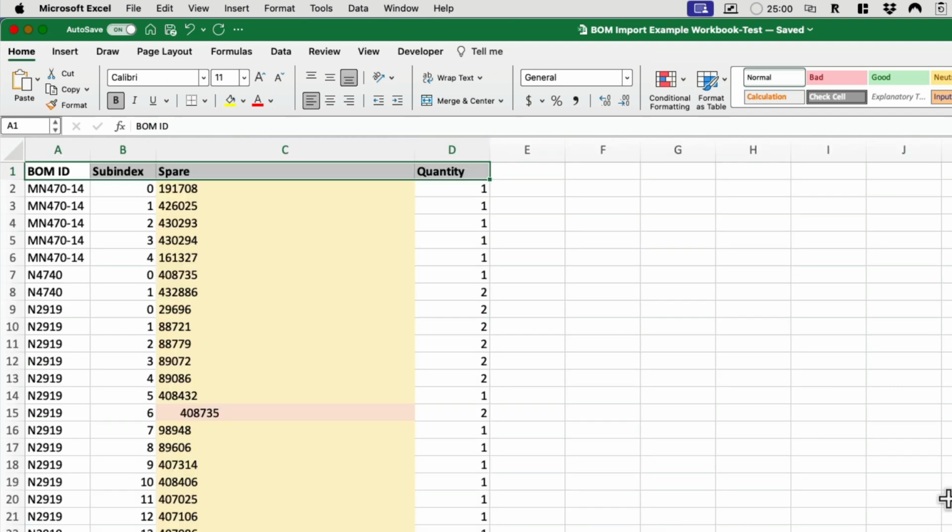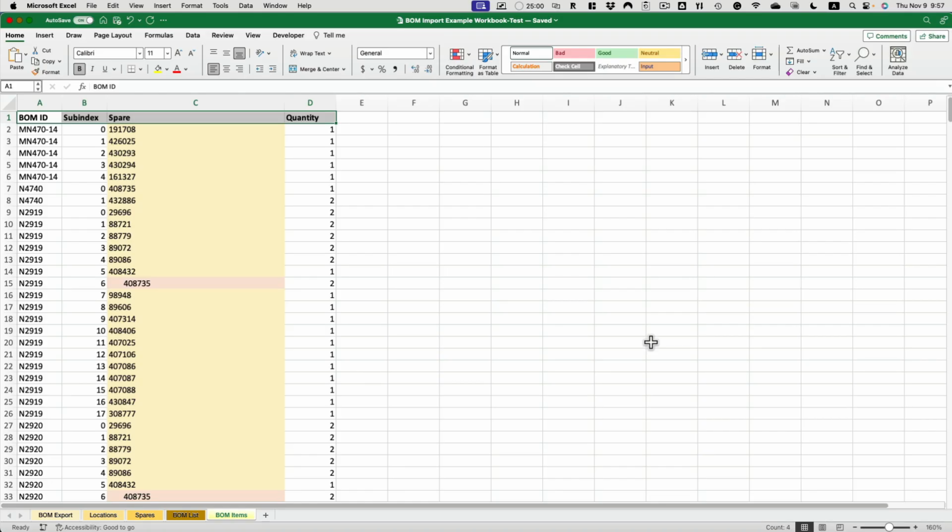And the last sheet is the BOM items, and it will be the last sheet to be imported. The BOM items list includes the subindex number for each spare assigned to the individual BOM. That subindex is needed in order for Availability Workbench to know exactly which item is in the table.